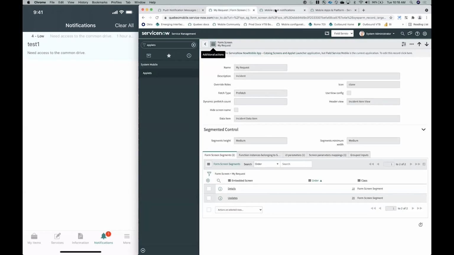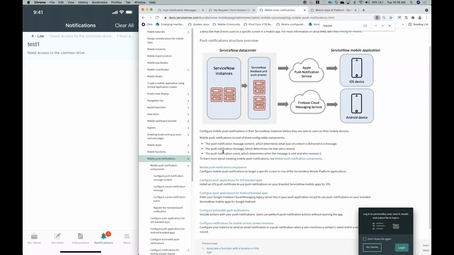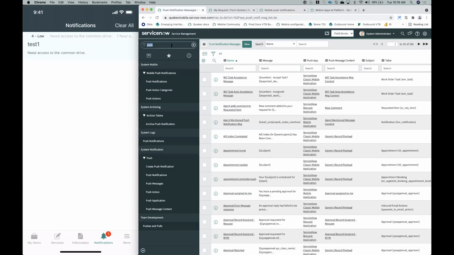So let's go back to our product docs. The third step of this is we have to create the notification event itself. Okay. This will determine when the message is sent and then who will receive it. So let's go back to our instance and look up push again. If you see push notifications under system mobile, ignore this because this is specifically for actionable push notifications. What we want is actually the non-actionable ones. So we're going to create this under system notification. Okay, so that's a nuance that you should be aware of.